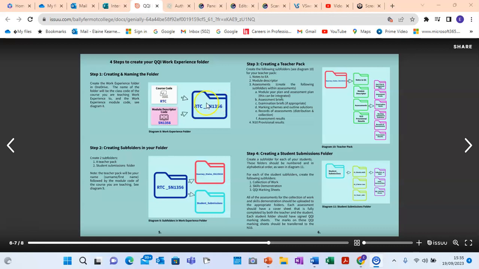So we go ahead in OneDrive and create this folder, which will be seen shortly, and then we create 2 subfolders. The first subfolder is the teacher pack, and the name of this folder is your surname followed by your first name followed by the code on the module descriptor, which in this case is 5N1356. The second subfolder is the student submissions folder, and all of the students' work is going to go into this folder. So there's a breakdown of these folders in step 3 and step 4.